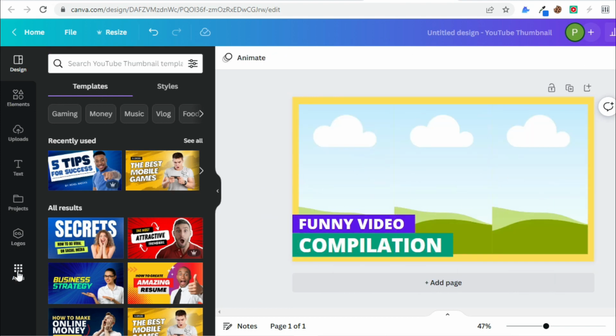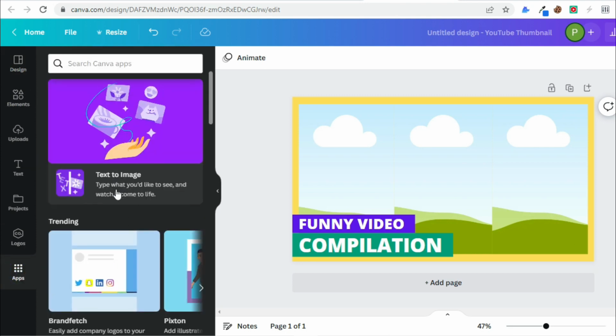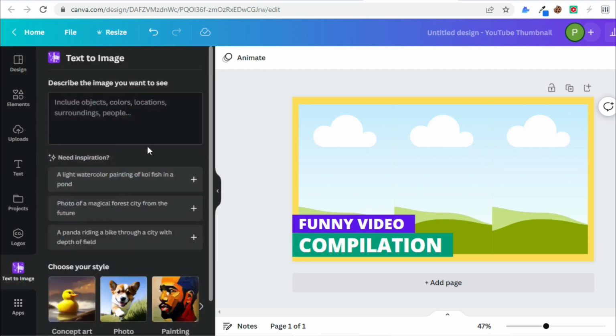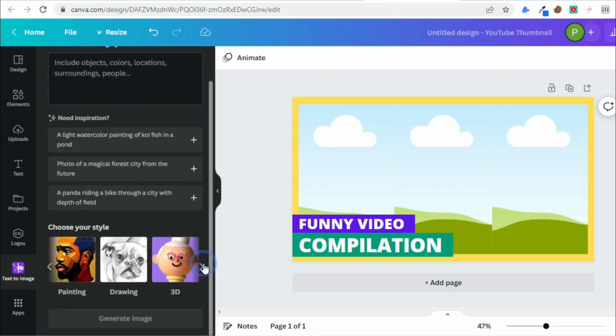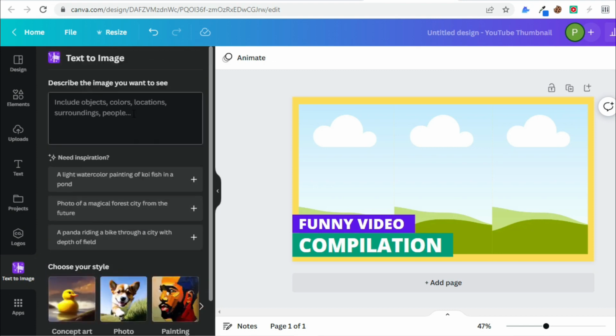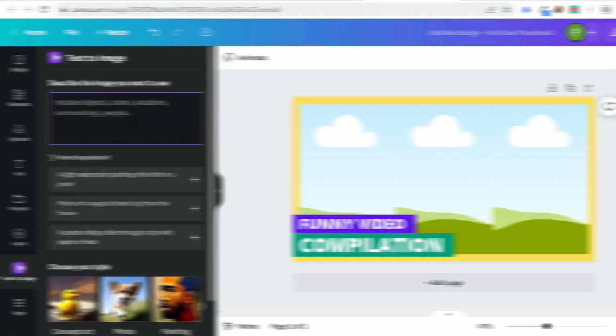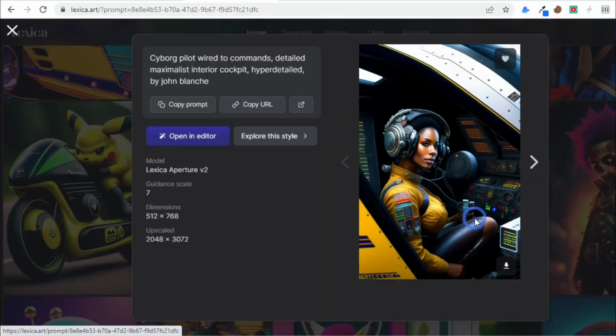Then we need to generate our AI images by clicking on the Apps button, and selecting the Text to Image option. This allows us to describe the image we want to use, and Canva AI generates a customized image for us to use as our thumbnail. In addition to providing our own text in Canva, we can also simplify the process by using a website called lexica.art. This website offers a wide range of high-quality AI arts, and provides a prompt to describe each image.